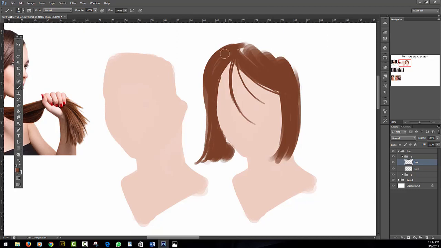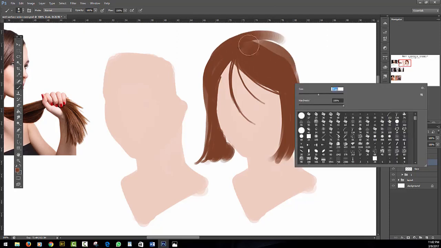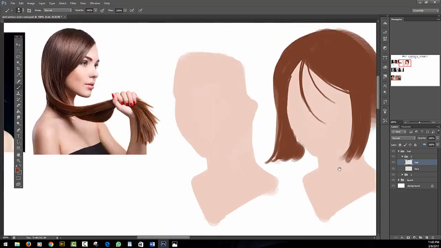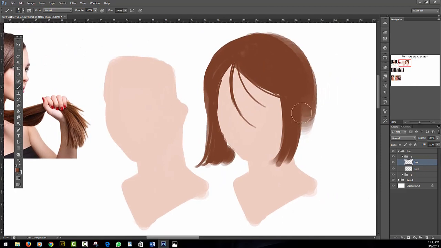So that's why I kind of prefer the paint style. Anyways, let's go with this hair right now. Let's make it short hair as well, just like in the reference.